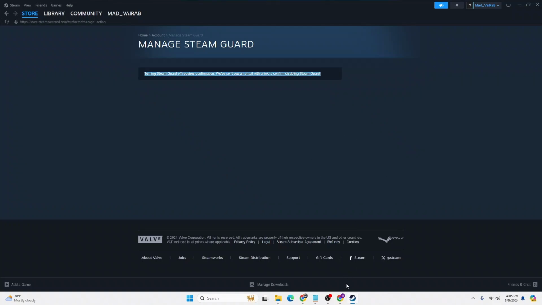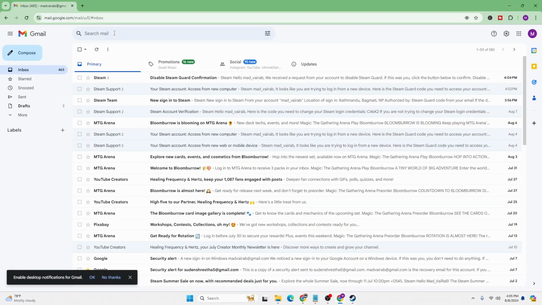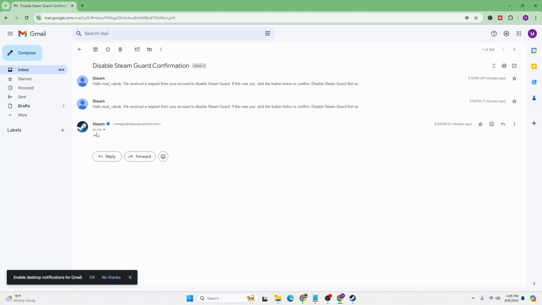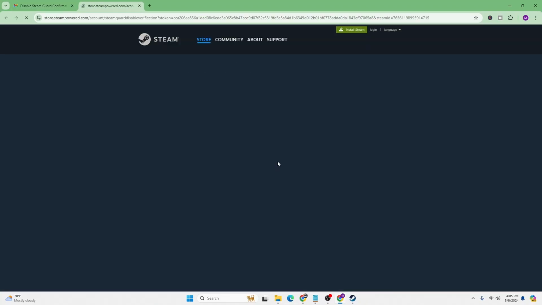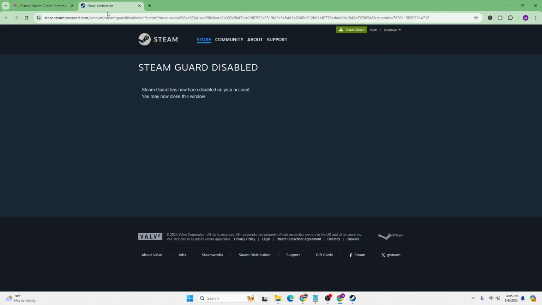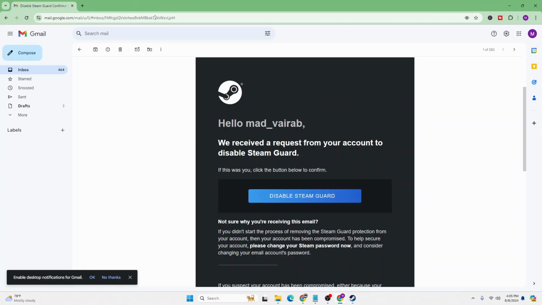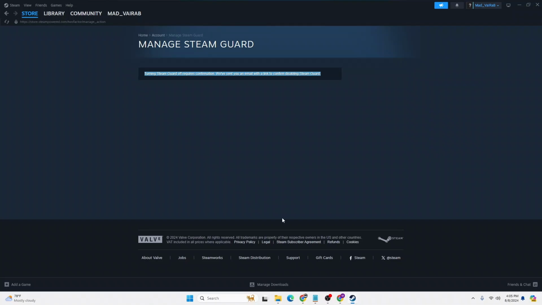So that being said, guys, let's open up our email address with which we had created the Steam account. Over here, guys, you can see this is the account, whereas if you click on here it says, guys, we received a request from your account to disable the Steam Guard. Click on disable Steam Guard, guys, and you can see it says Steam Guard has been now disabled on your account. You may close this window, and let's go back to the Steam and let's recheck this.